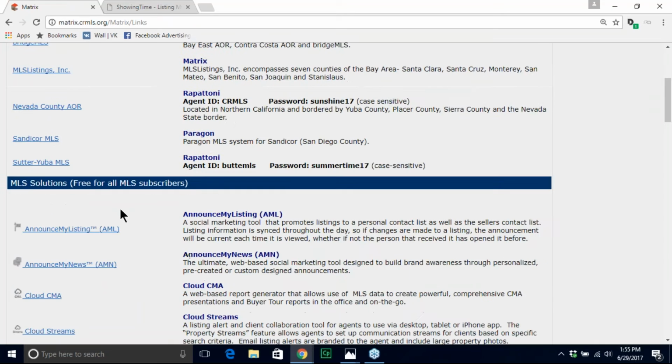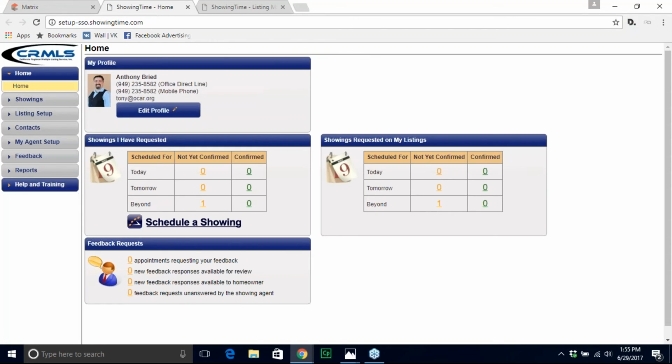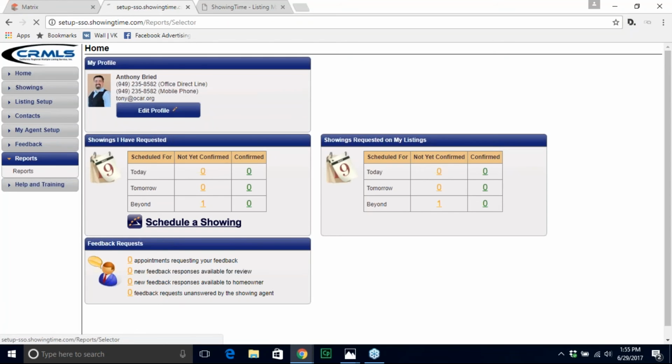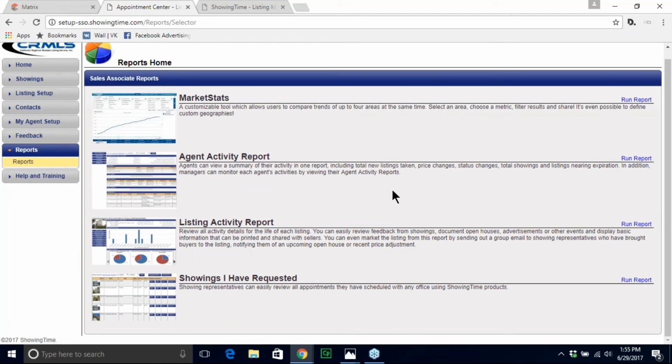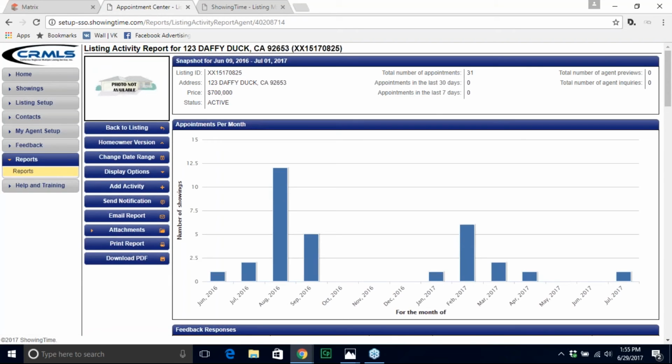So let's go back under the ShowingTime section here. Here under the ShowingTime, we're going to go over to our reports. Now our reports section, we have all these available nice reports that we can pick and choose from. All have charts and graphs, things like that. But we're going to choose, in this case, the listing activity. When I go into the listing activity report, we now select the listing that we want the activity on.